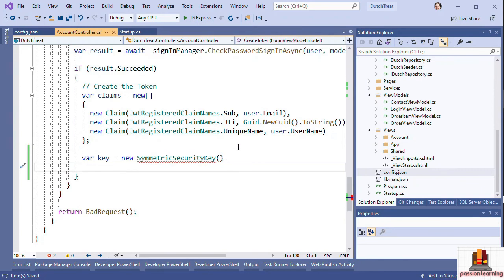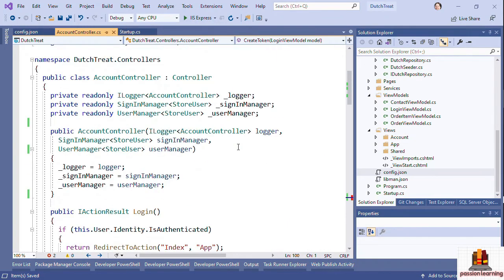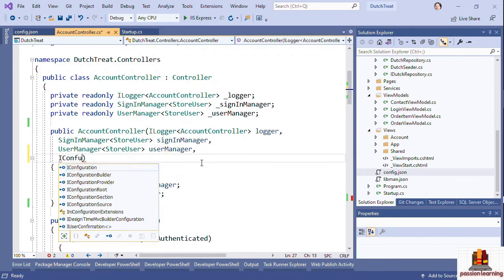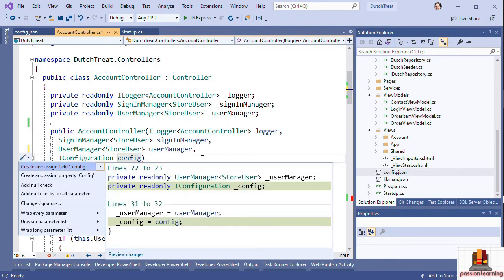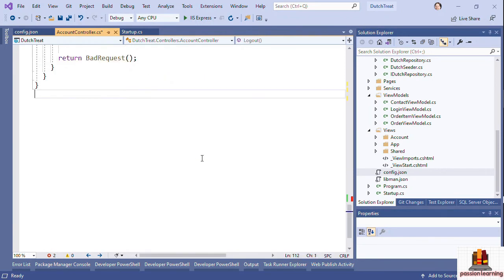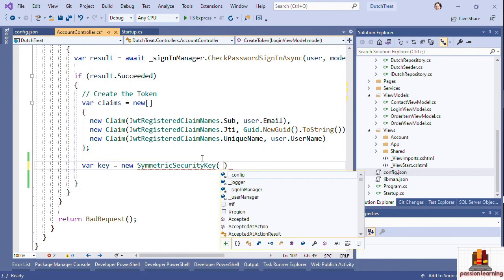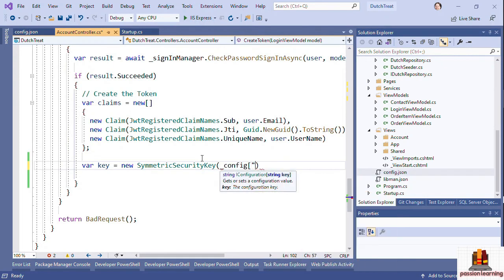And so the way we're going to get it is to actually come back up here to the top. And we're going to add as a new injectable piece IConfiguration, right? Because we need to be able to get the configuration object. I'll go ahead and create it as a member. Let's go back down to the bottom. And then we can just use config token:key, right?